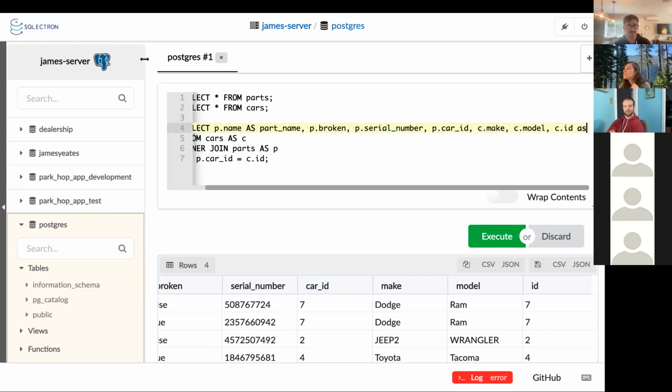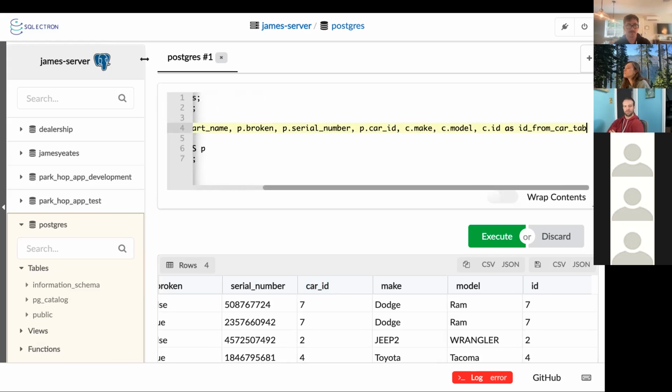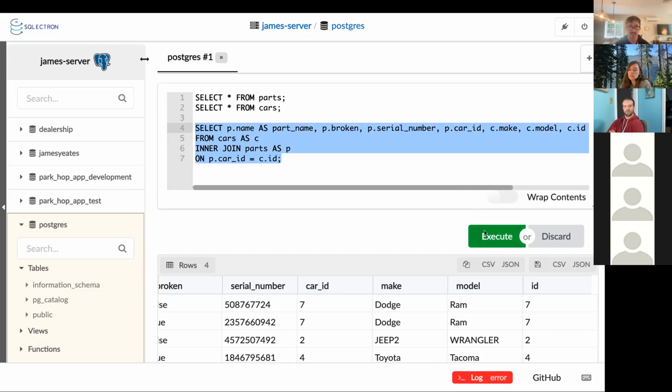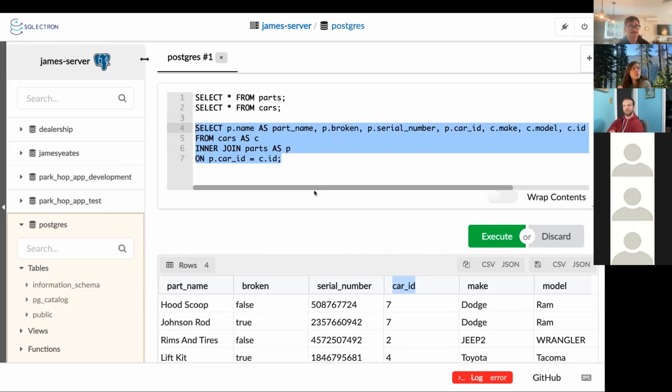So this makes it as, to rename that. Not that I would, that's a bad name for it, but just to be clear, right? This is the ID from the car table. This car ID is from the parts table. See how I'm joining these two tables together? And I can do the join.